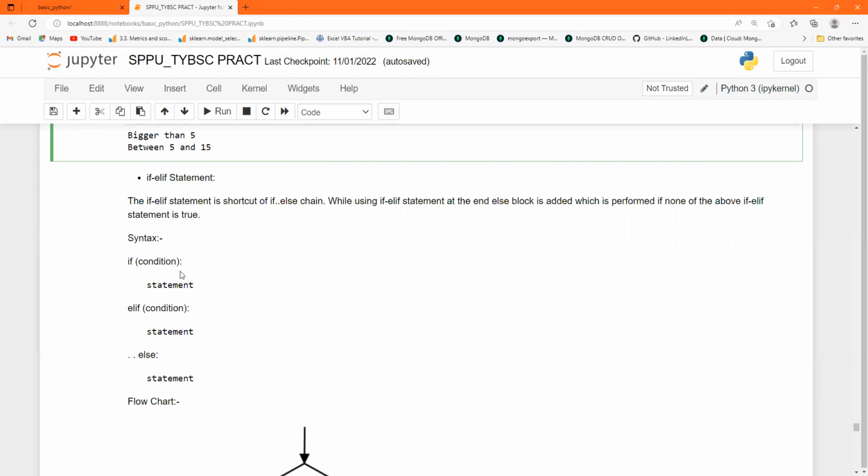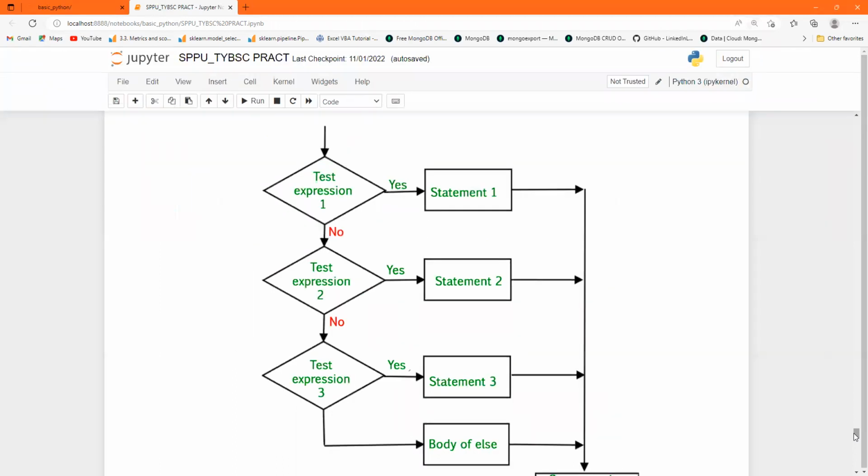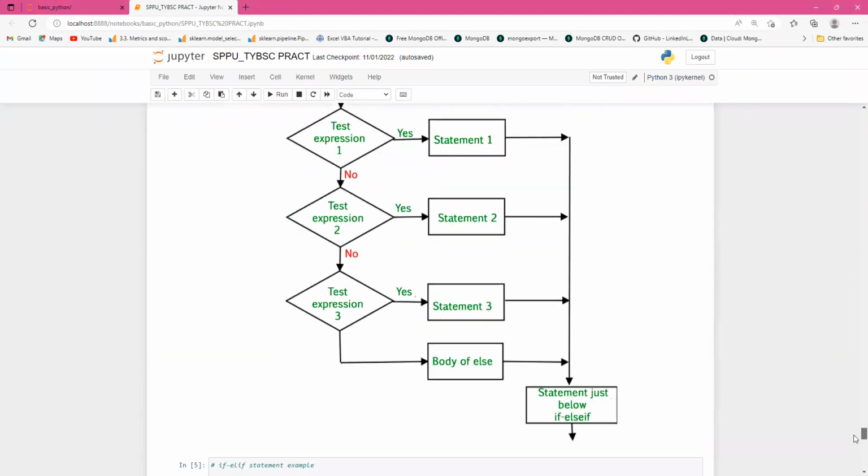Yes, so this is the syntax, guys. If, and after that if, you have to use the condition, then statement, elif, then statement. And lastly you have to give the else, and lastly the statement. Again I have given the flow chart here. I have reduced the size so that you will understand the flow chart. So this is the flow chart, guys.